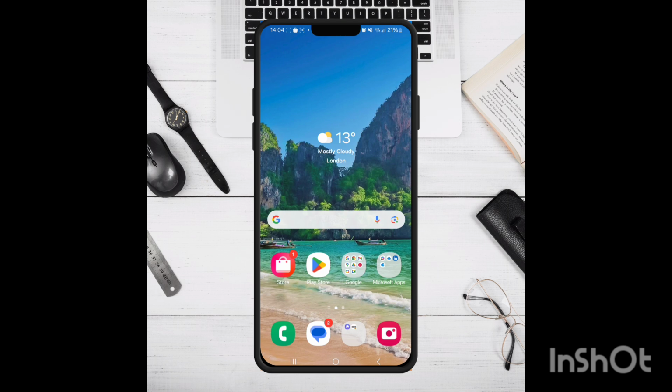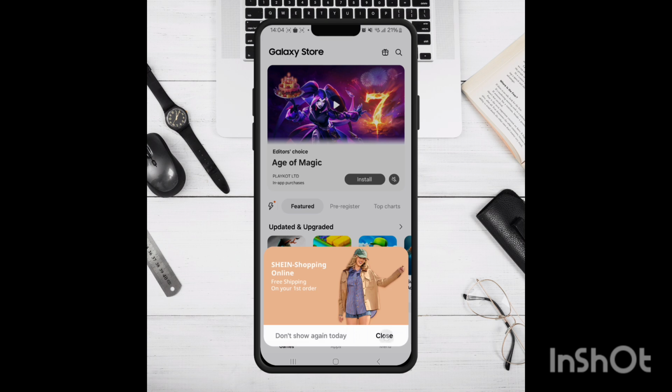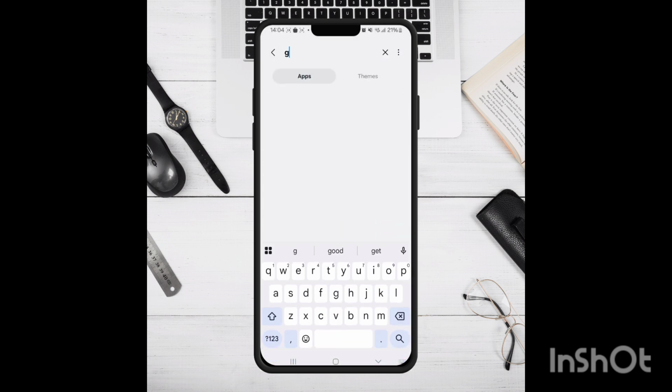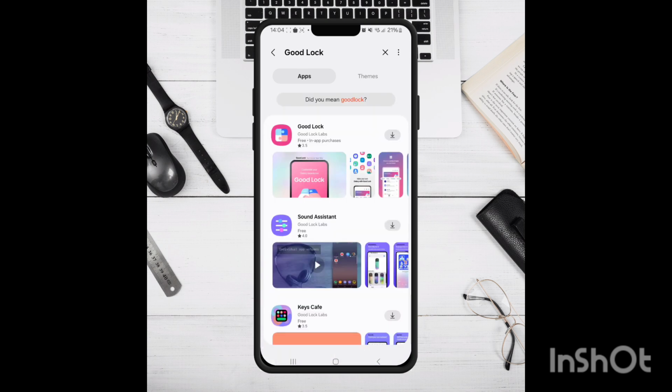So it's pretty simple. What you want to do is open up the Galaxy Store and then type in the search bar Good Lock. So it should come up right away at the top. So press on Good Lock and then press on the down arrow to download it. We'll give it a second to download. So once it's downloaded, you press on the little play button to open it.